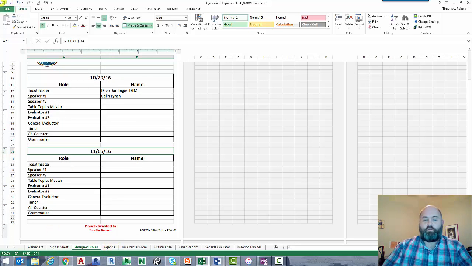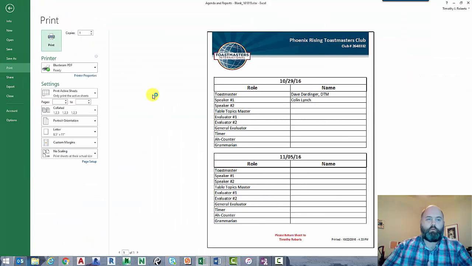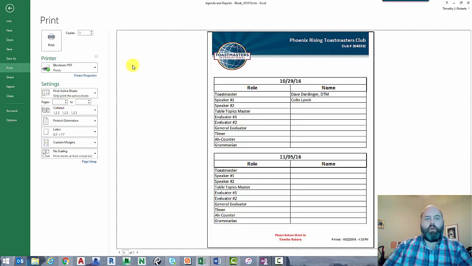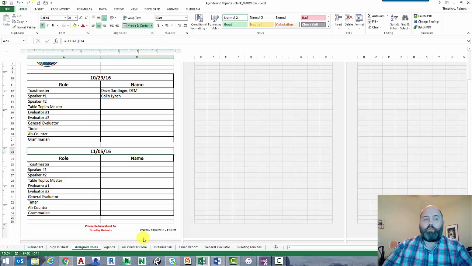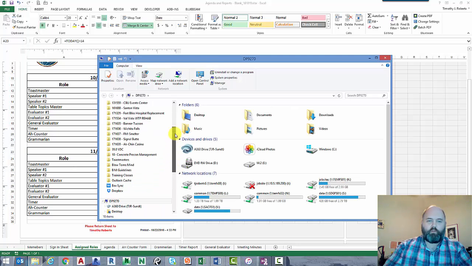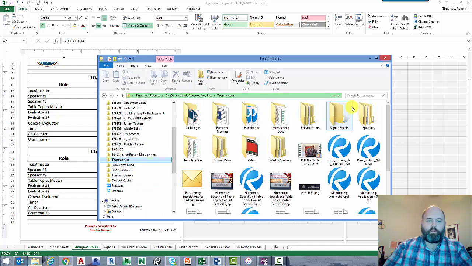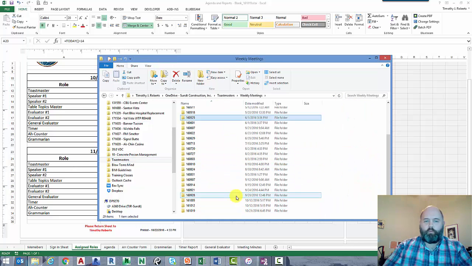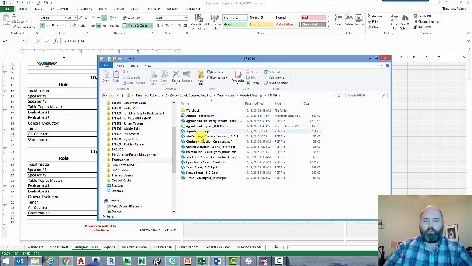So again, there are a couple of different ways to do this. You can print it out as a workbook by going to print preview, and then choosing either active sheet or entire workbook. I like doing active sheet because then I can have each one printed individually. I'll save them into our Toastmaster folder, then go to weekly meetings, and print it out for that day's meeting.